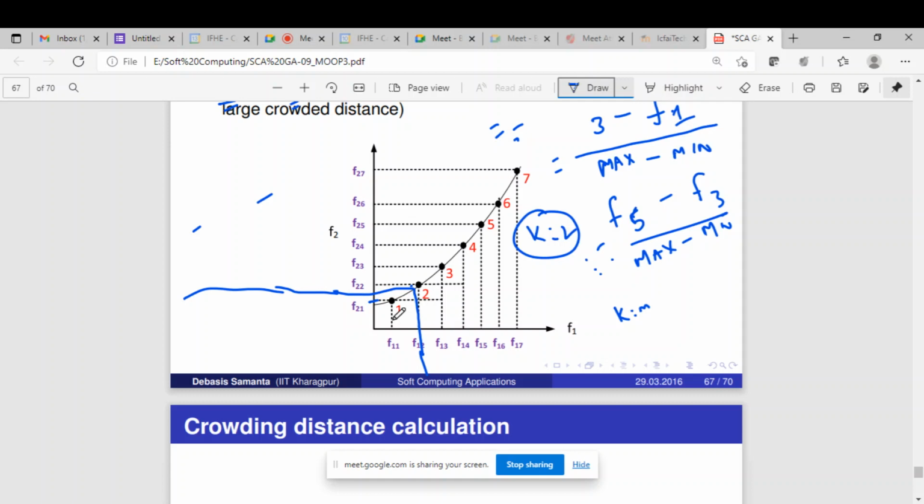Are you getting the point? How will you draw the bounding box for 4? 4 is one solution. How will you draw the bounding box for 4? For calculating distance is nothing but bounding box, right? The bounding box for 4 will be something like this.